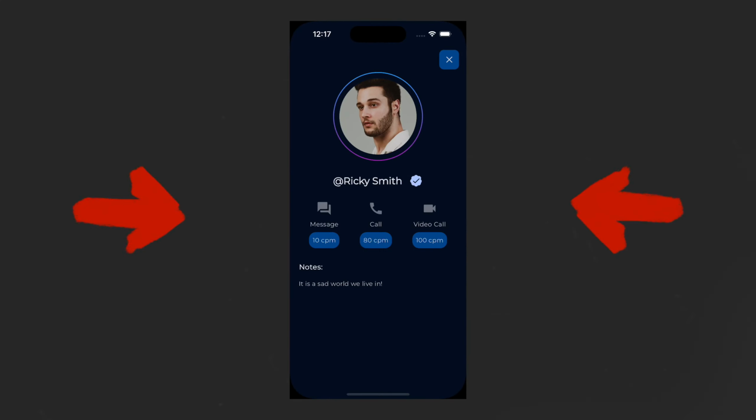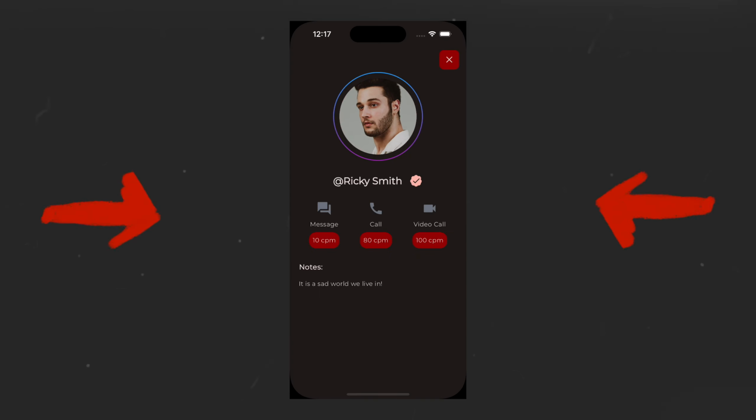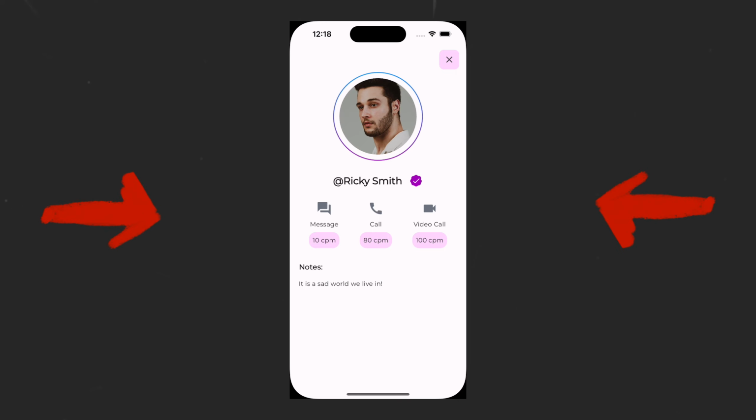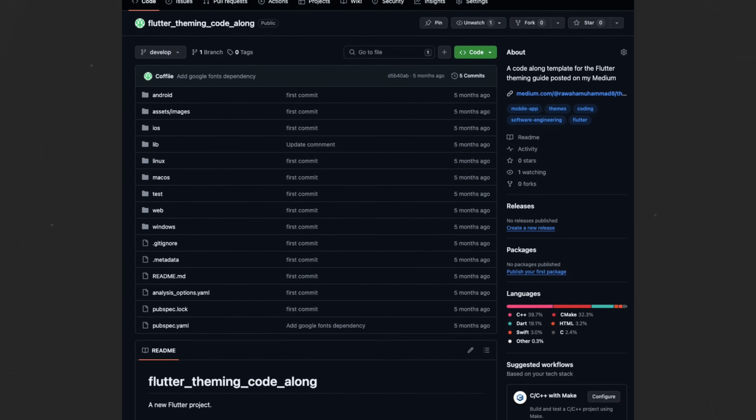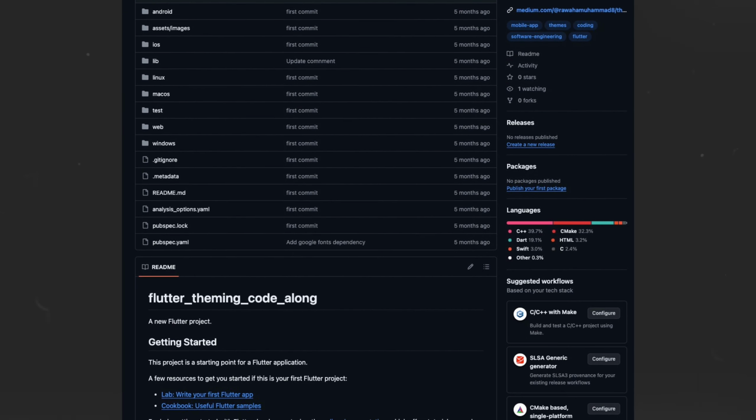In this tutorial, we will learn how to implement multiple themes in Flutter with just a few lines of code. First, clone the code along template for this tutorial from our GitHub repository. The link will be in the video description.